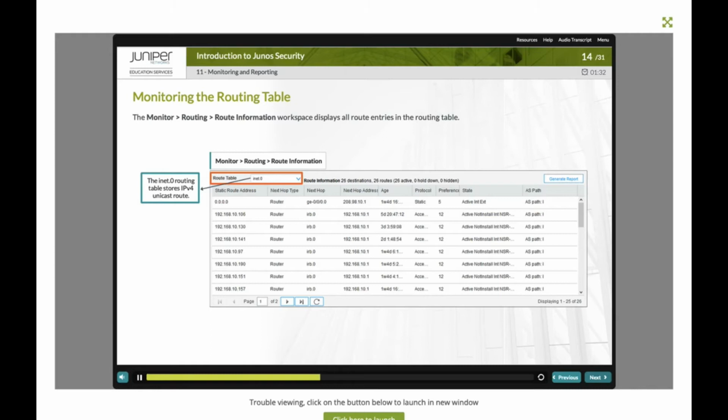The primary routing tables, inet.0 and inet6.0, store IPv4 and IPv6 unicast routes respectively. Additional predefined routing tables exist, such as inet.1, which Junos OS creates when the configuration requires it. The Workspace displays a summary of active, hold-down, and hidden routes.